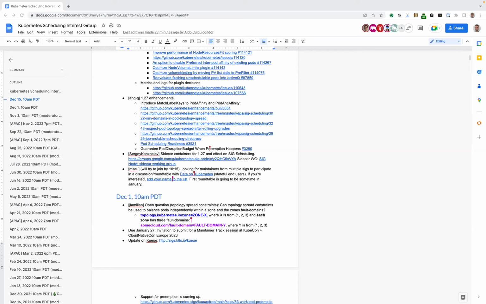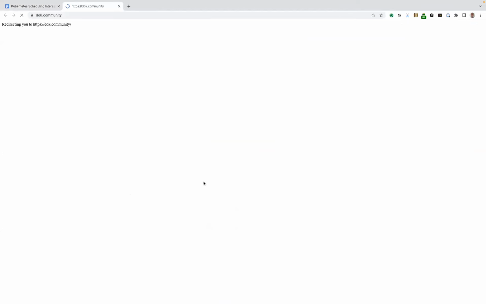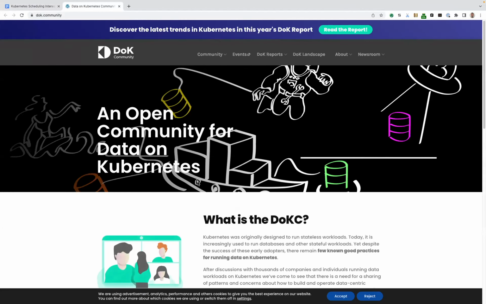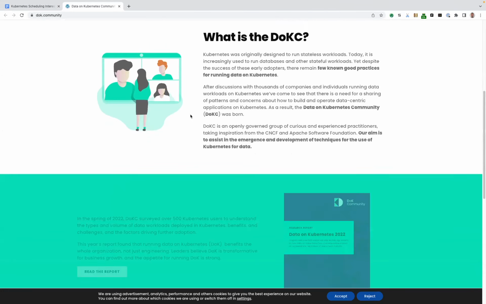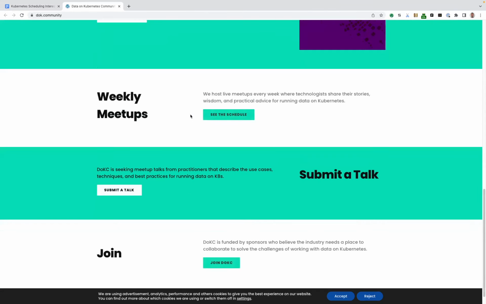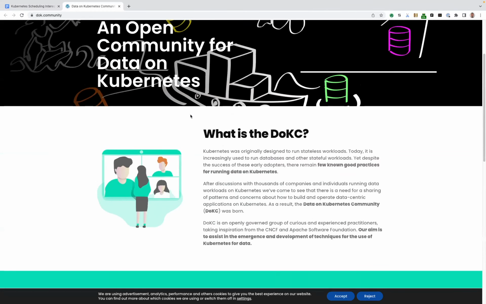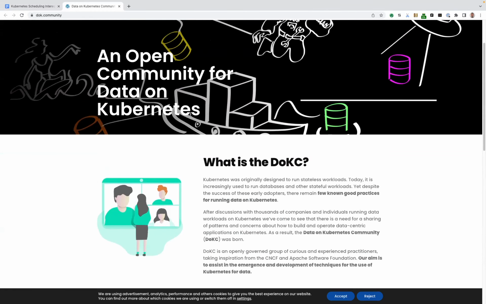Hello. For folks that don't know me, I am one of the SIG leads for SIG Storage. I came in here because I wanted to let folks know about this user community called Data on Kubernetes. It's a community full of people who are trying to run stateful workloads in Kubernetes. So there's a lot of database vendors here that are writing operators, and there's also just users of those operators as well.